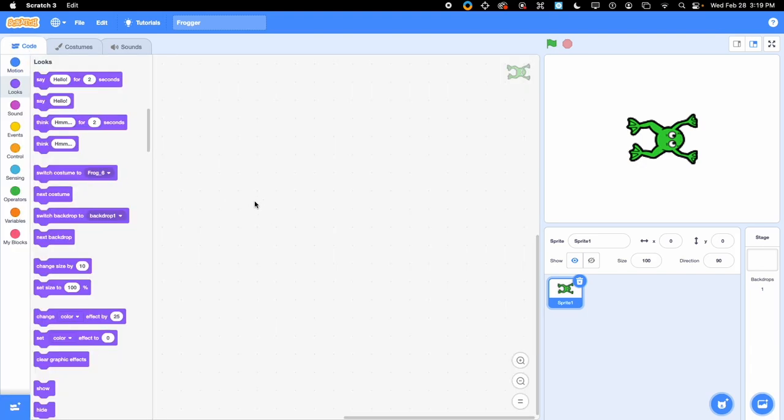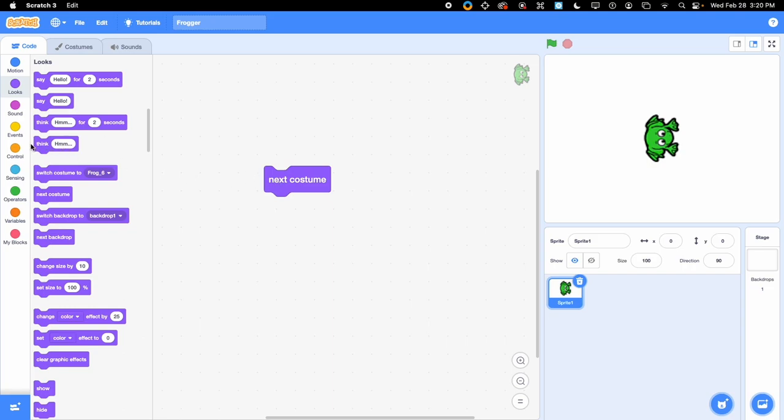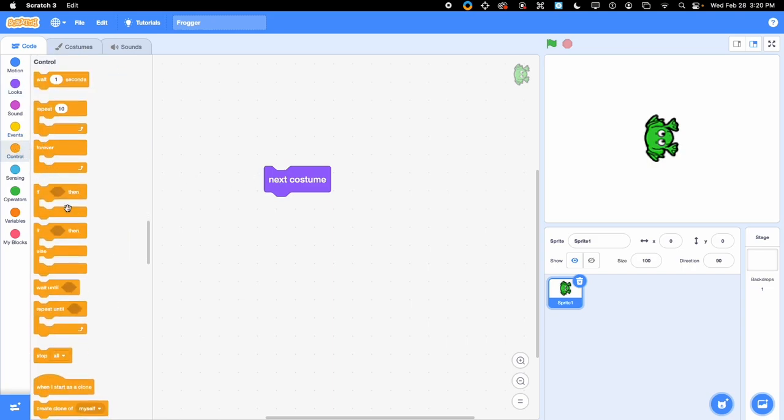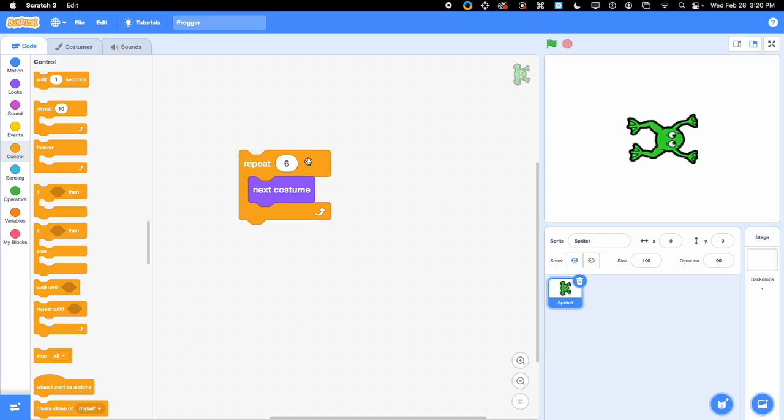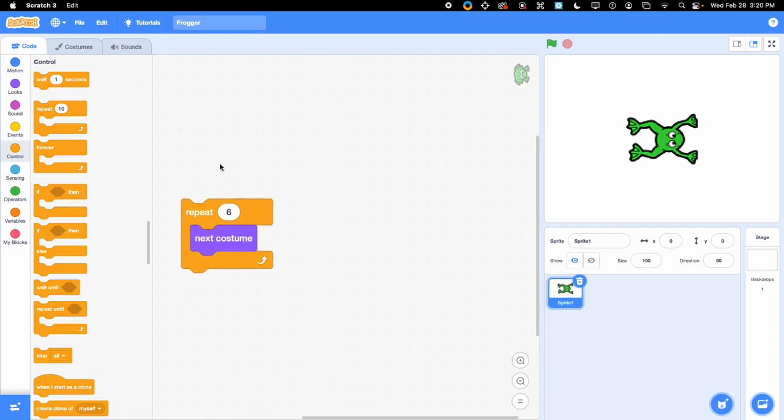Now, let's code it. To show how animations work, first we want to say next costume. When we click on this, you can see that it is animating through the progress. We can do that many times by hitting the control and now saying repeat for how many frames we have. We have 6 frames. So if I double click this, you can see the animation happening. Pretty cool.